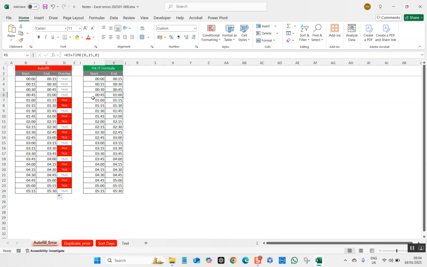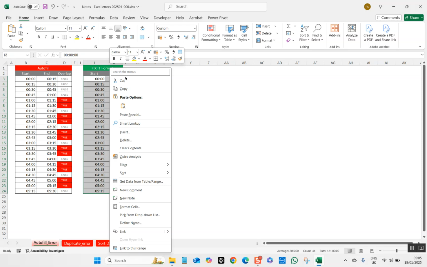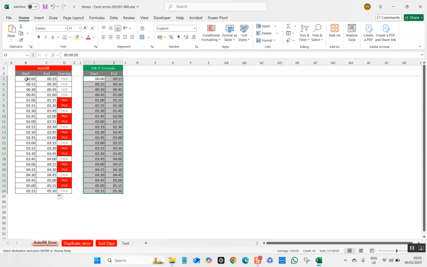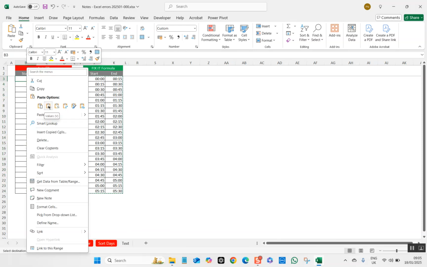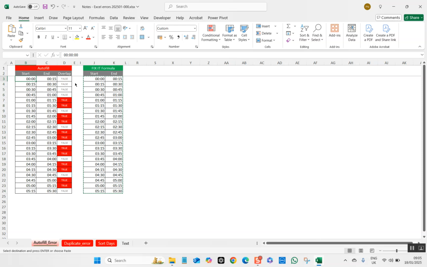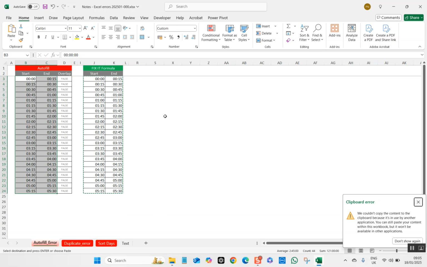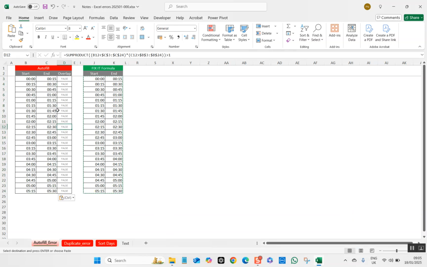Over here I've got another formula creating the same times using a different formula. And if I copy this and paste it in 1, 2, 3, which is values only, you'll see that this formula now works 100%. So it only fails if you use autofill.